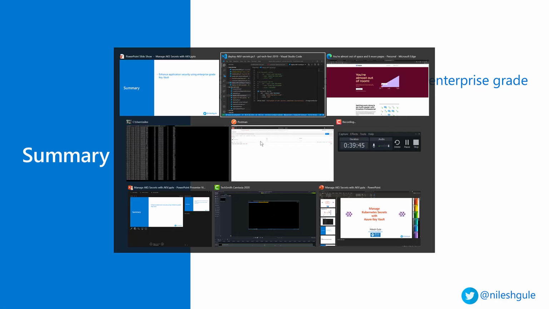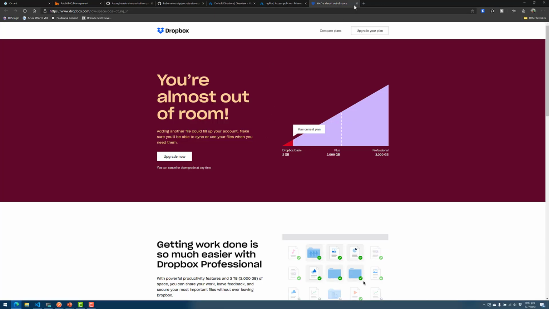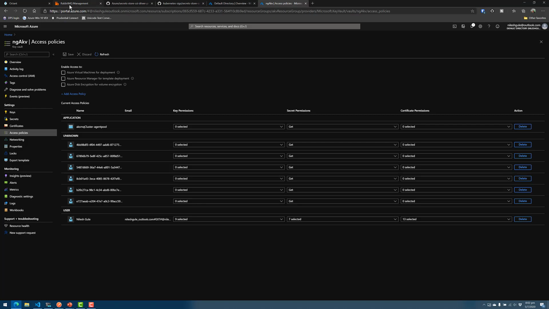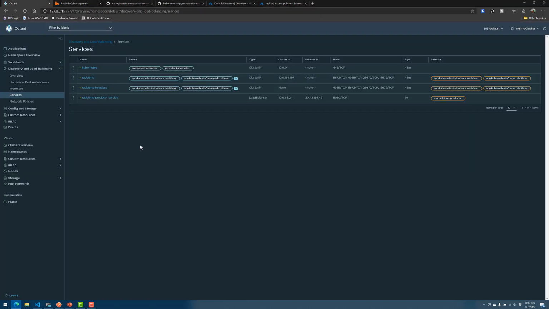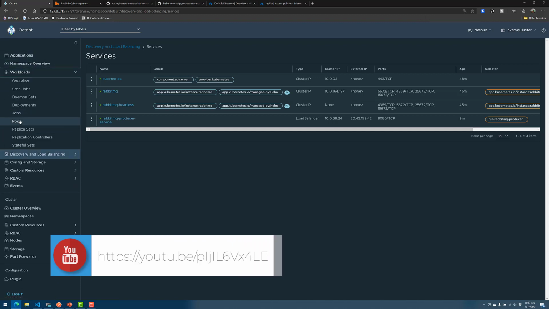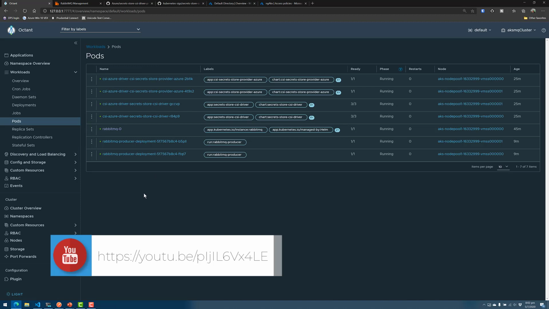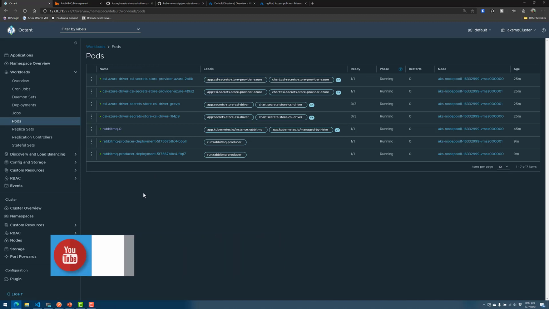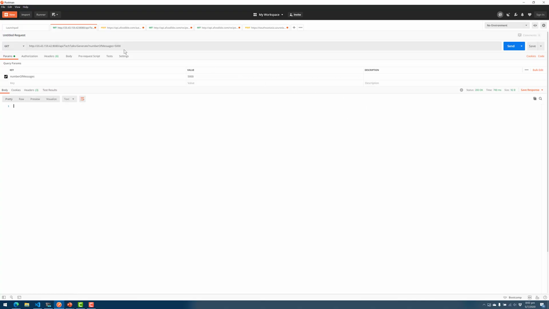So we can also verify this using Octant. Octant is a UI which allows us to visualize the state of the Kubernetes cluster. Here, if we go to the workload section and go to the pods, I hope one of the consumer pods is still running. No. Since all the messages have been consumed, the KEDA autoscaler has gone ahead and deleted or scaled down all those consumer pods.